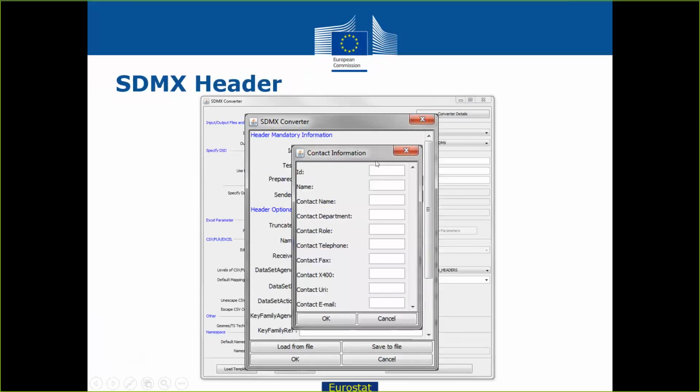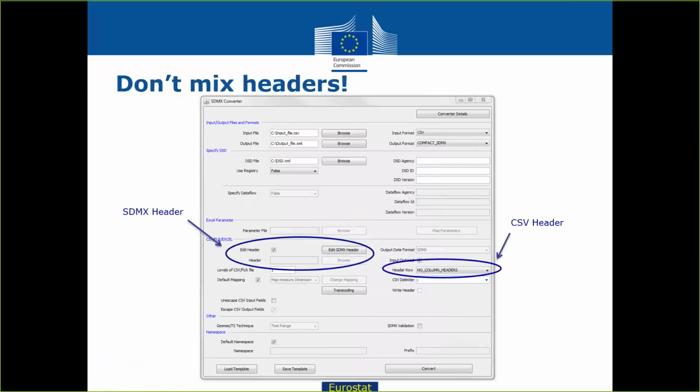And this edit header from XML or SDMX-ML is different to the CSV header. So please do not confuse them, do not mix them up. One is the header that will appear on the XML message that is transmitted, and the other one is the header that might or might not be available on the CSV file. These are examples of what they look like.